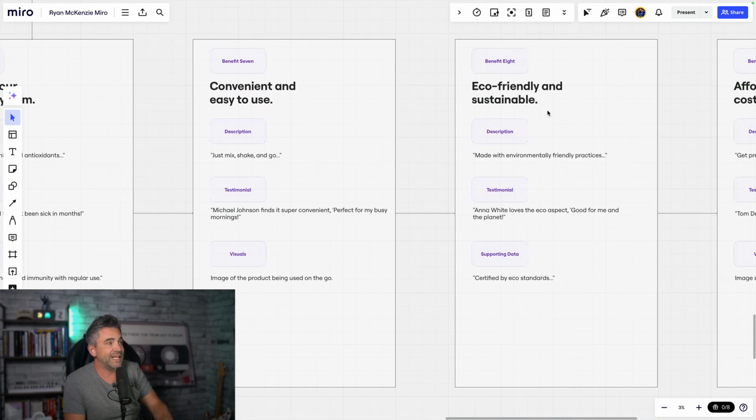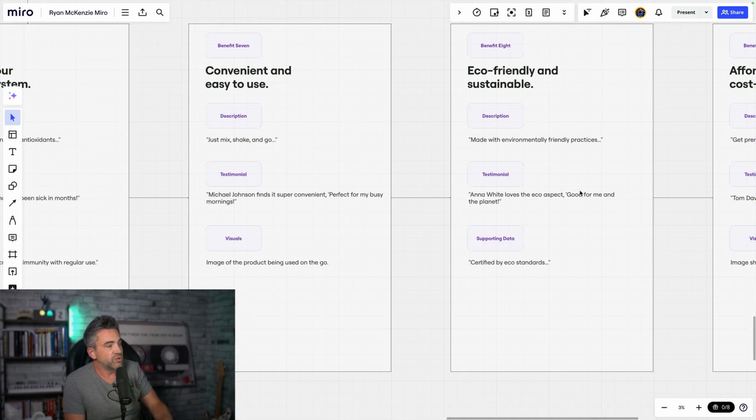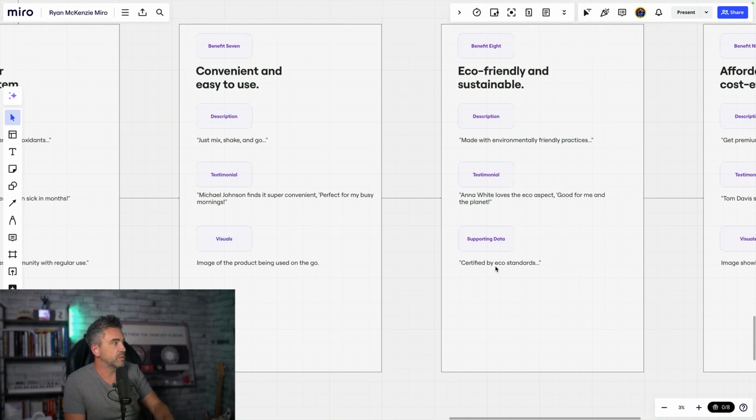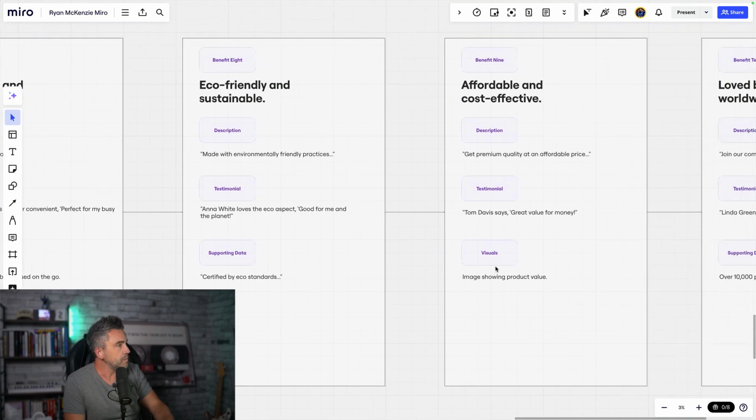Benefit 8, eco-friendly and sustainable, made with environmentally friendly practices. Again, testimonial, talk about what it is. Supporting data would be certified by eco standards. Show the certificates, or link to, or put a name of what they are.